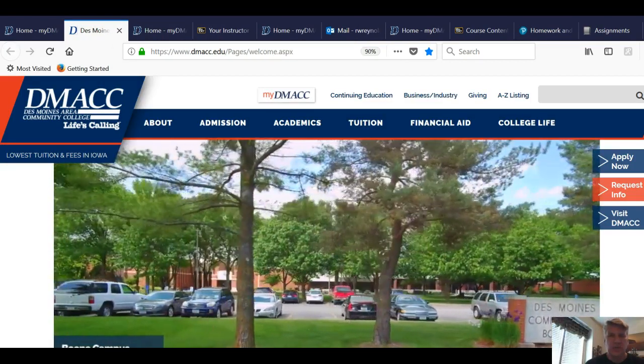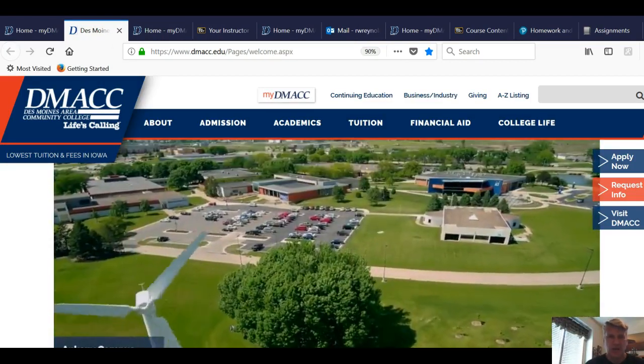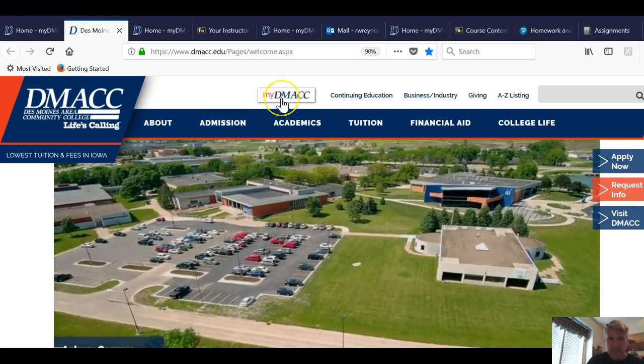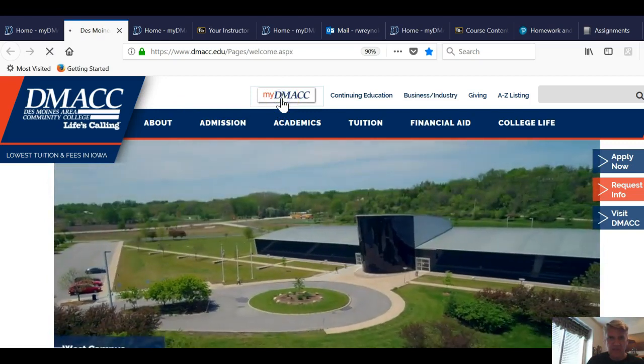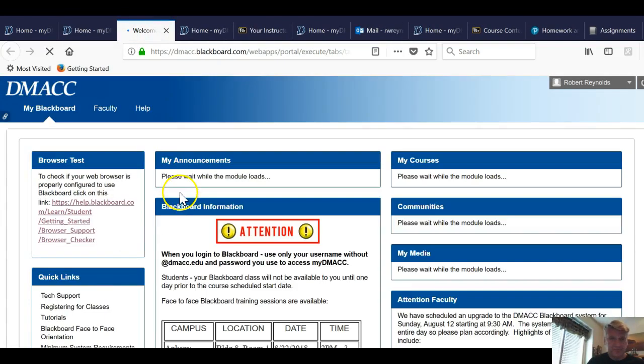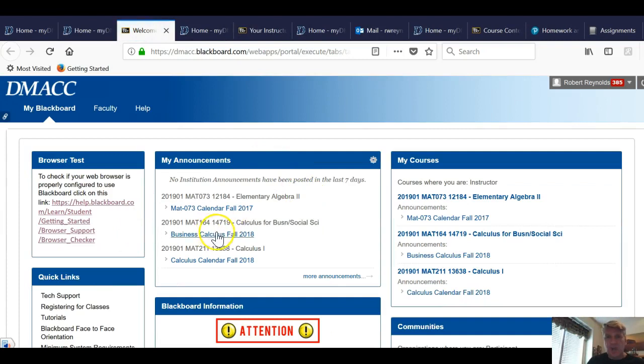The first thing I'd like for you to do is to go to dmac.edu. You'll see this page and choose this link, My DMAC. This will give you a variety of links over here to the left. You can open up your webmail here, but for now I want you to try Blackboard. And once you log in, you'll see your courses listed over here on the right, and I'll choose elementary algebra.